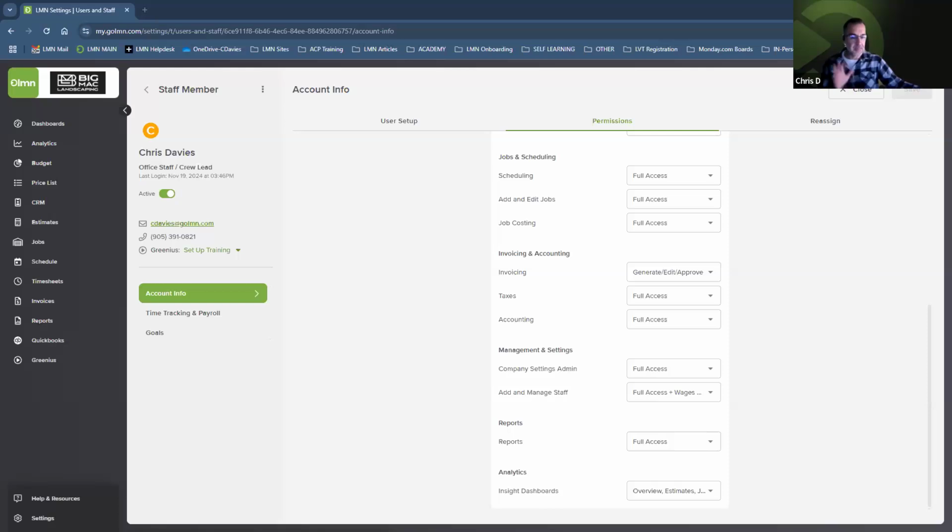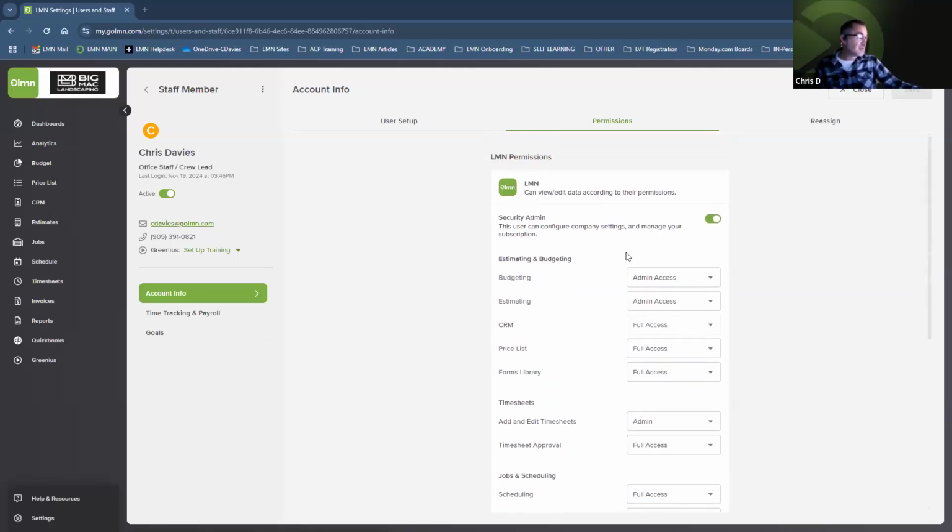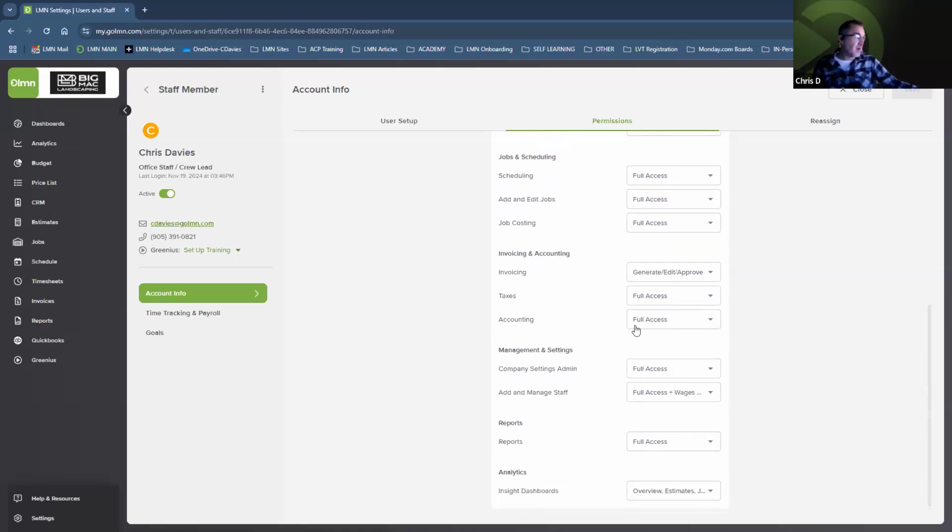No? Okay, so number one, just quickly. At the top of your page, make sure that you're set up with admin access for everything, and that you've got security admins turned on. So you're not a crew lead. And then make sure that you've got full access and wage cost for adding and managing staff. And then you should be good. If you need help with that, let me know afterwards.